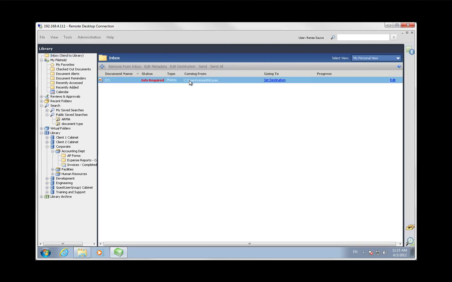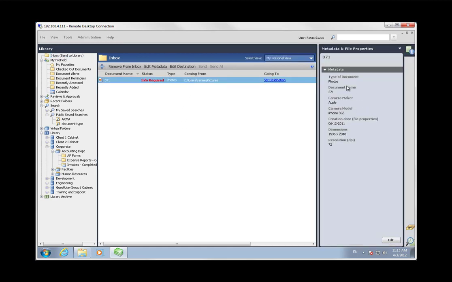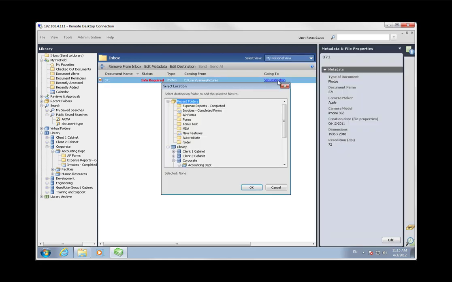And we can see here, if I open up the metadata pane, here's all the information that was extracted from those file properties into FileHold. So we can see here we have the make, the model, the date that picture was taken, the resolution, and the dimensions. Okay. And now I just need to set a destination. So where is that image going to go in the library? I'm going to use my recent folders in FileHold to determine what folder it's going into.